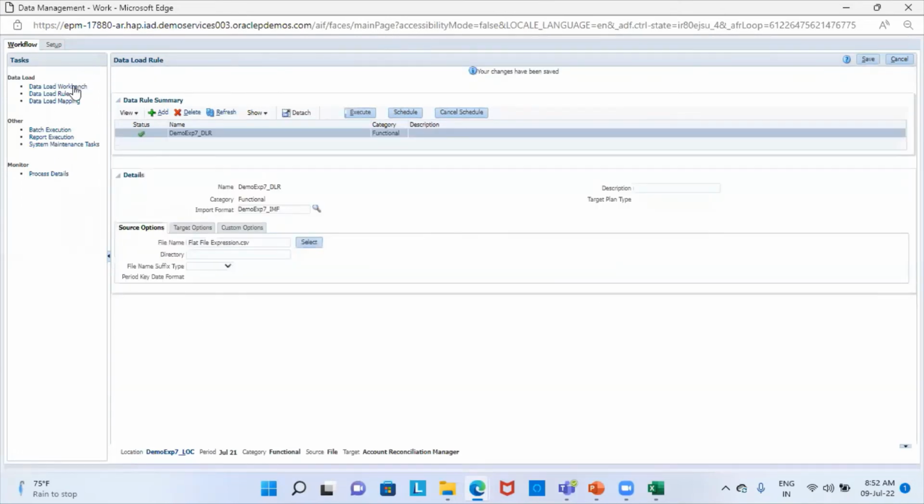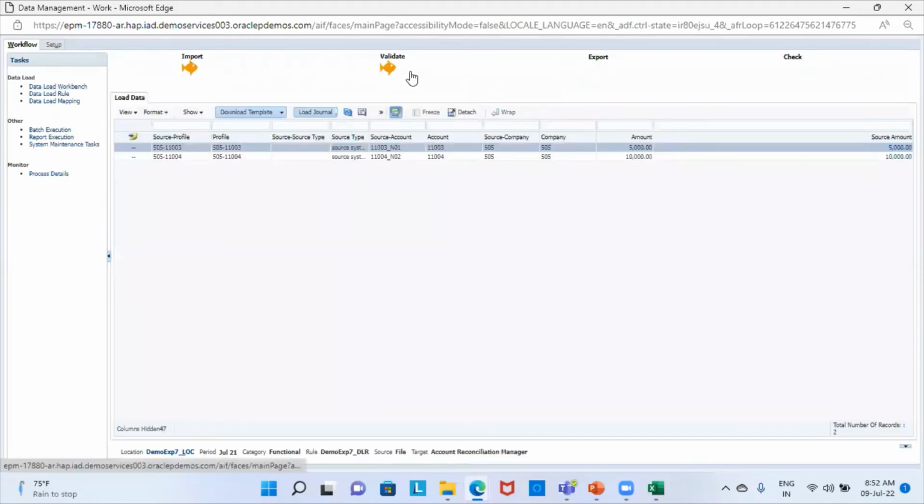And then I will go to data load workbench. Now, as you can see, we have got these two fish icons. That means that the import has been successfully done without any errors, and also the validation has been done. So here you can see that my source account has these extensions underscore N01 and 02, but in the target application, now they are not there. Okay, these have been removed.